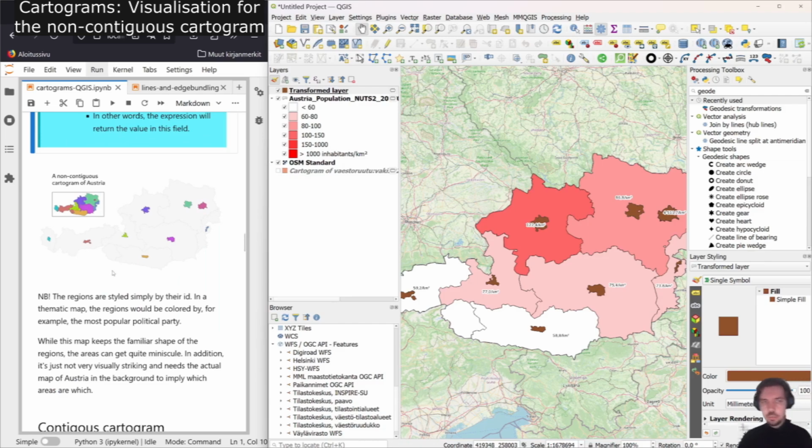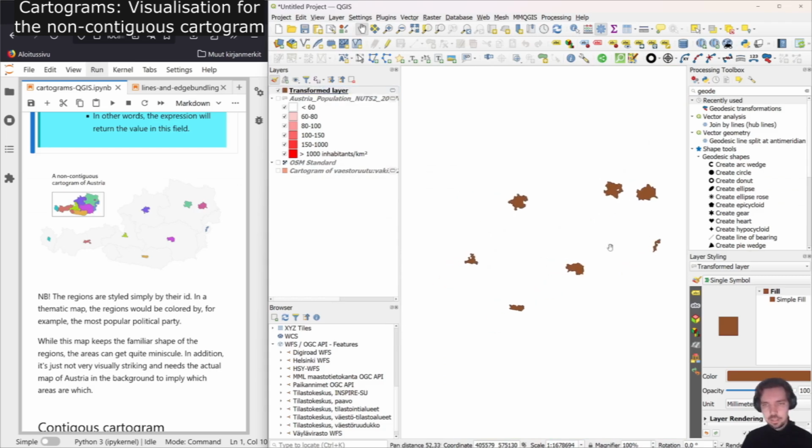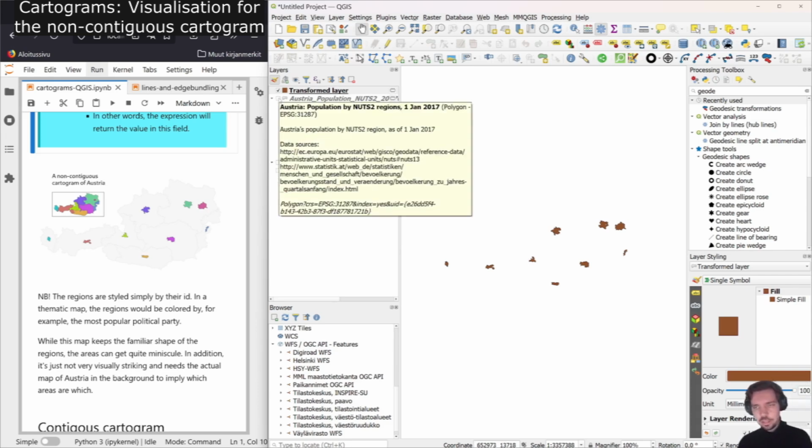Now the question would be how could you visualize this if we remove everything that's giving us an understanding of the geographical shape? Then actually this looks pretty nonsensical. It doesn't look like Austria anymore. So this is a pickle.